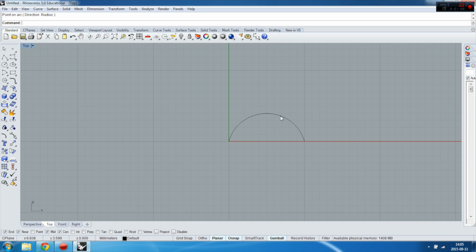You can specify the radius of your arch by typing, for example, 15 or something. Alright, this is the second one.